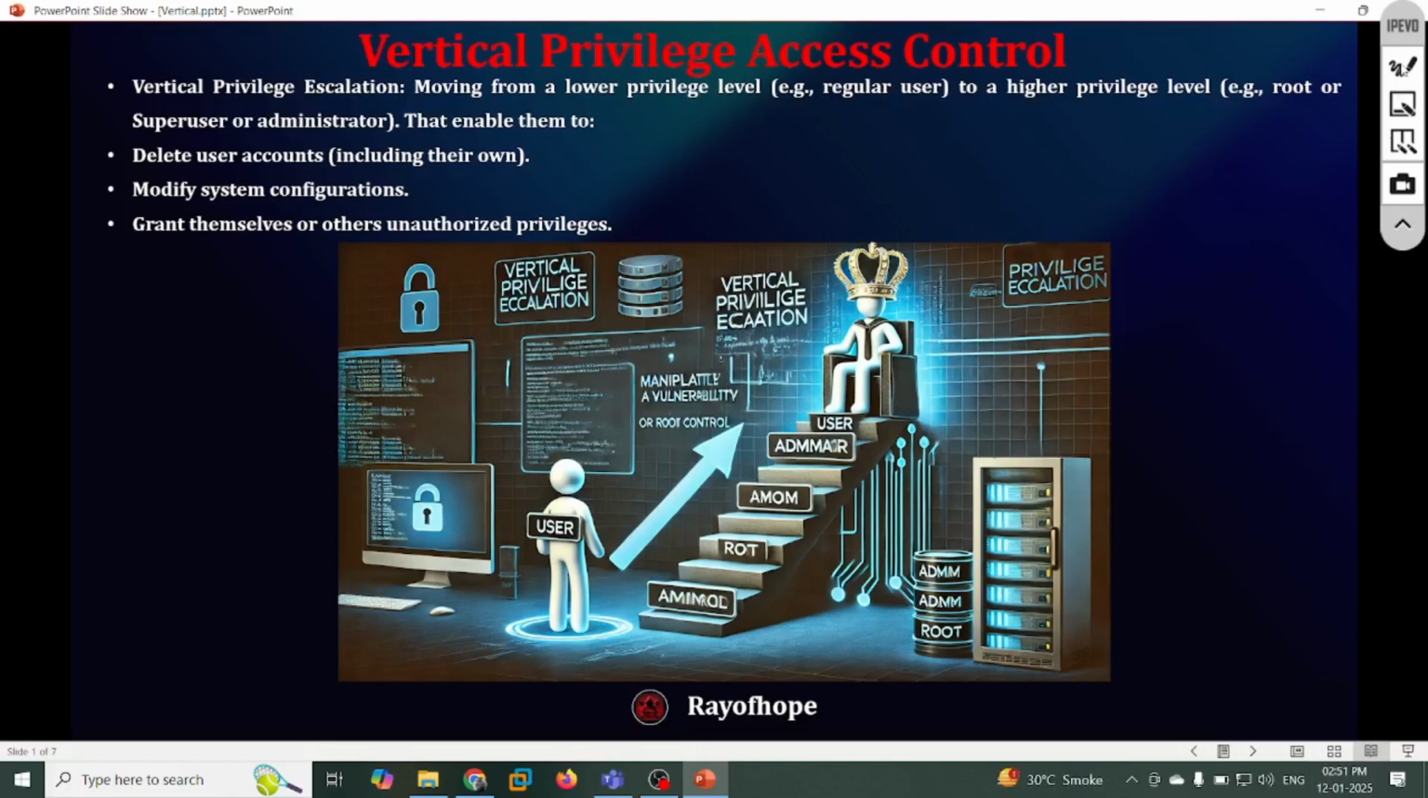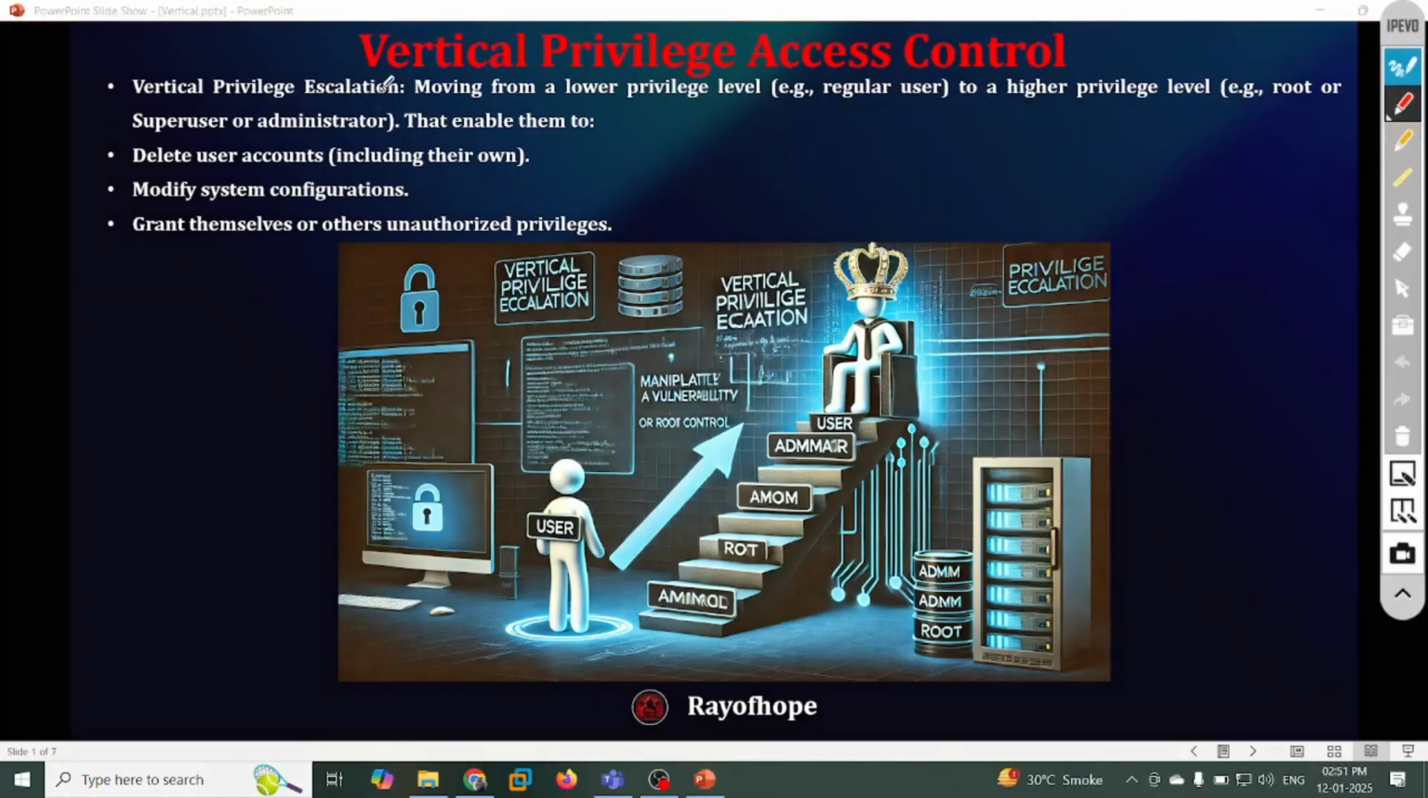So let's go ahead and understand the fundamentals of vertical privilege escalation. What is vertical actually? Basically, when a user tries to access admin-level functionality, it is called vertical privilege escalation. Let's understand a little bit more. Suppose a low-level privilege user, like you or a regular user, gets higher privilege like root, super user or administrator, that enables them to delete users, add users, modify system configuration, and grant themselves or others unauthorized permissions. Understand this picture?